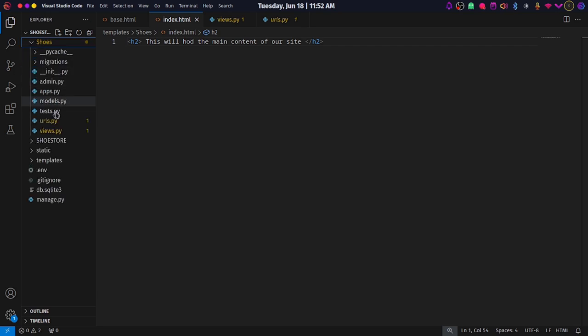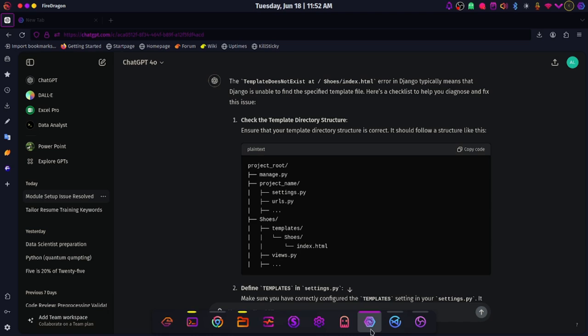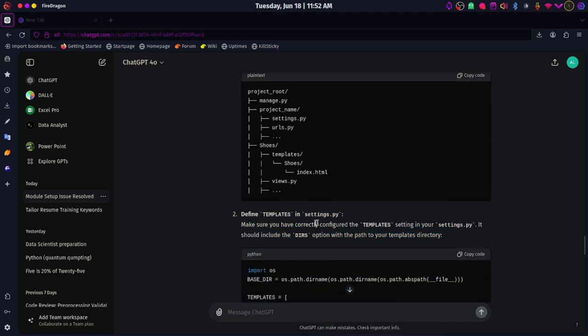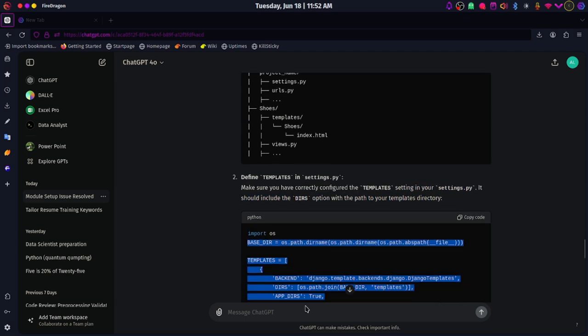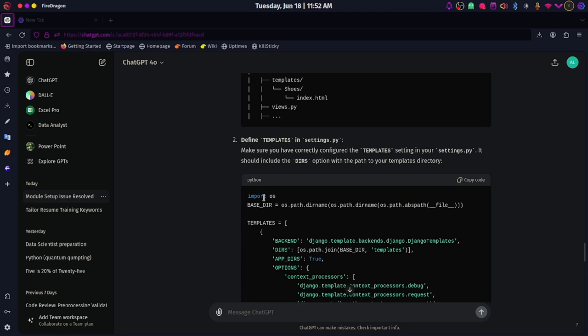Ensure that your template directory structure is correct. It's correct. Project root, we have manage.py, we have our project name. You see on our root, we have our project, we have our app, we have our templates, we have our manage.py. Everything is correct over there.